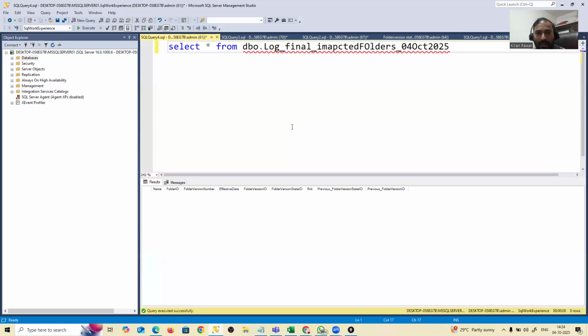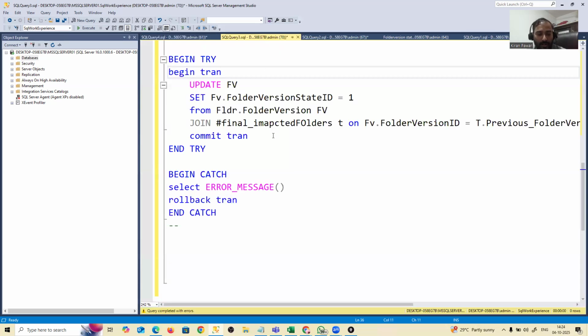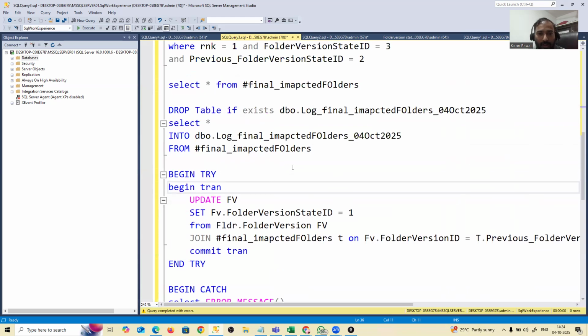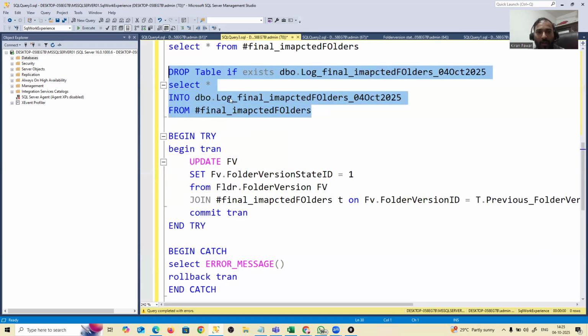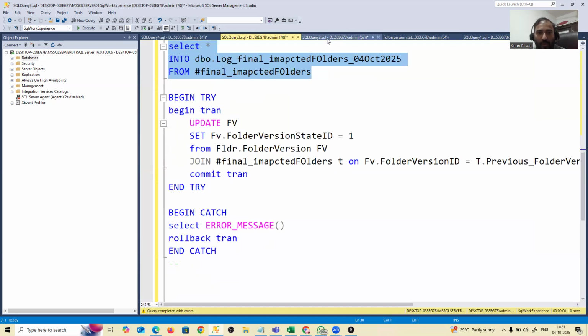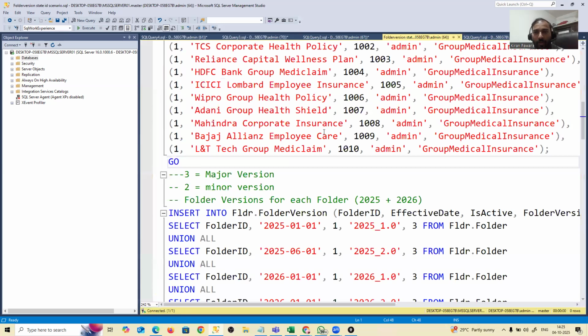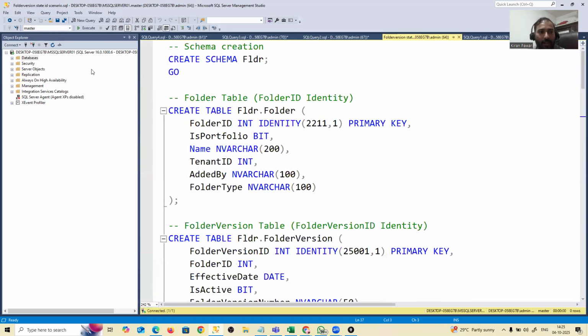I'm not able to find that logging. Okay. I think I messed up something. Maybe I committed other transactions, so I'm not able to log this. Okay, that's the problem. But what we can do here is go ahead and create this scenario again.